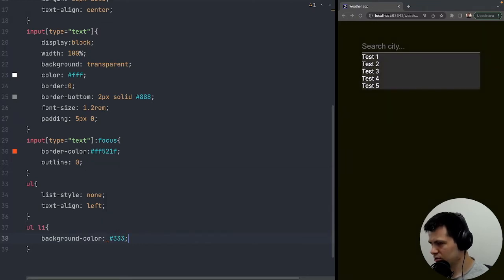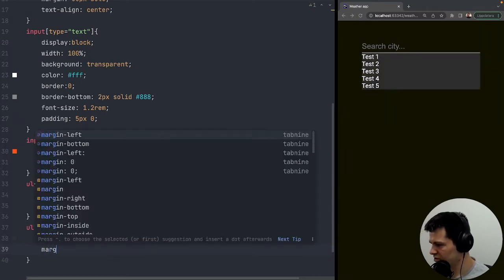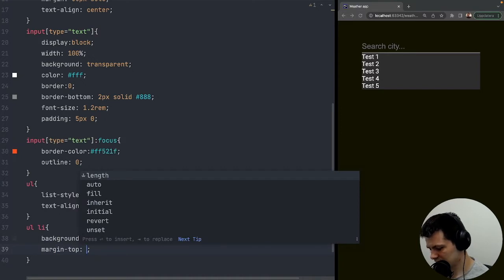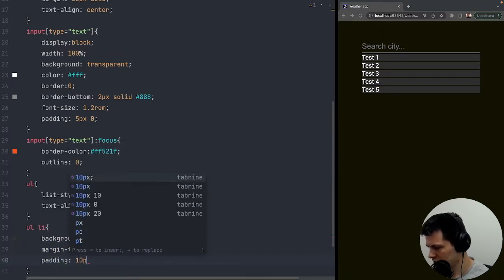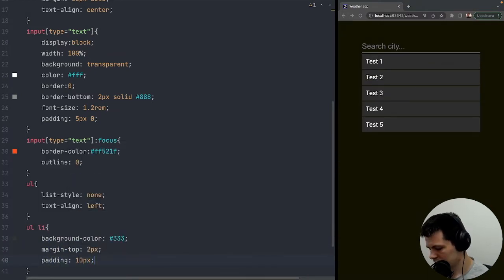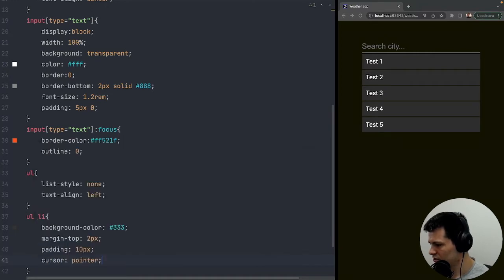Now I also want to add some margin from the top on each element. Let's say 2 pixels, maybe more. Let's try 4. No, that's too much. Now some padding, let's say 10 pixels. Yeah, that's good. Now let's also do cursor pointer, so when we hover the mouse, it will be a hand icon.